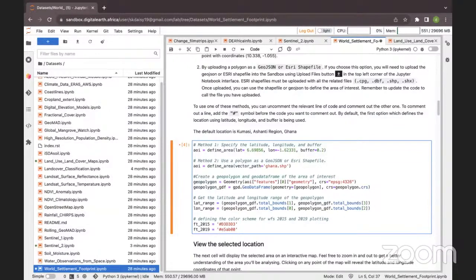Remember, a shapefile is not just one file, it's 5 files. So make sure that you've actually uploaded all the 5 files before the .shp will work. The .shp is just one of the shapefile's files, but you have to upload all the 5 different files of the shapefile into it, then you change it.